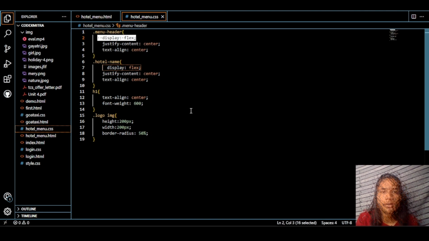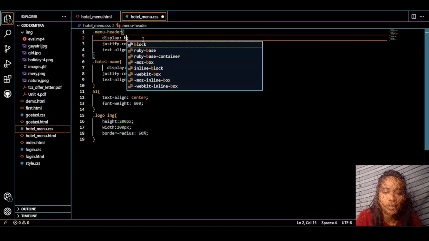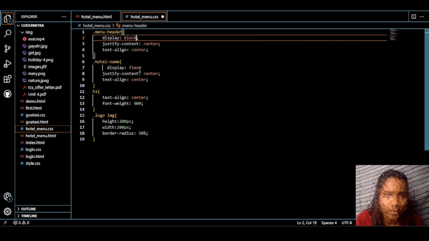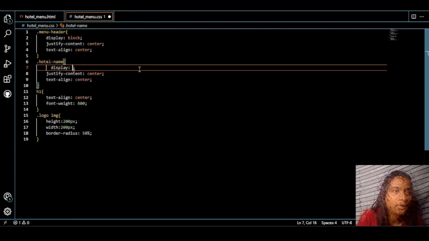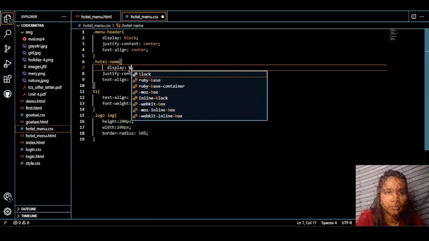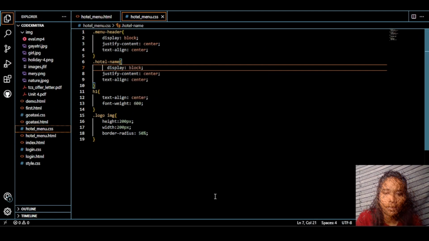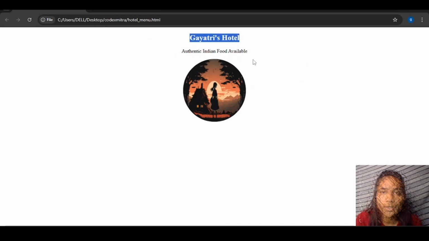So for that we have to change the CSS property of the header section. Here I will keep the display as block. I will change it in the hotel name as well, as display block. And now let's refresh. Here you can see that everything is coming one by one at the center only.